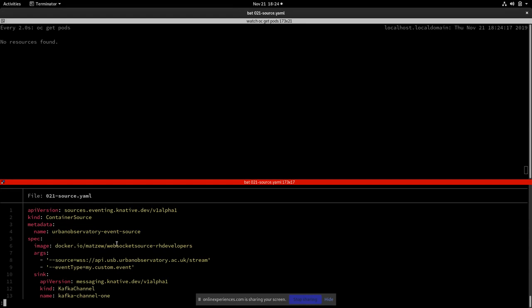So my container source is running this WebSocket source, which is connecting to a WebSocket feed from the University of Newcastle, reading all of the sensor data that they have, like all of the IoT sensor data inside of their building, such as temperatures, etc., turning them into cloud events and routing them to my channel, which in this case, as you would have guessed, is an Apache Kafka channel called kafka-channel-1.